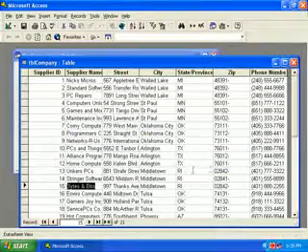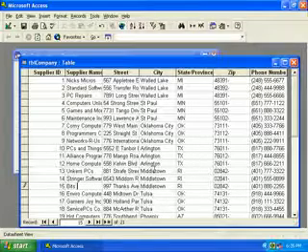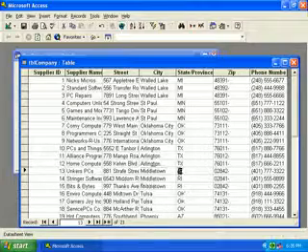And now let's type bits and bytes to change the name. And then press Enter. And then let's click the Undo button.